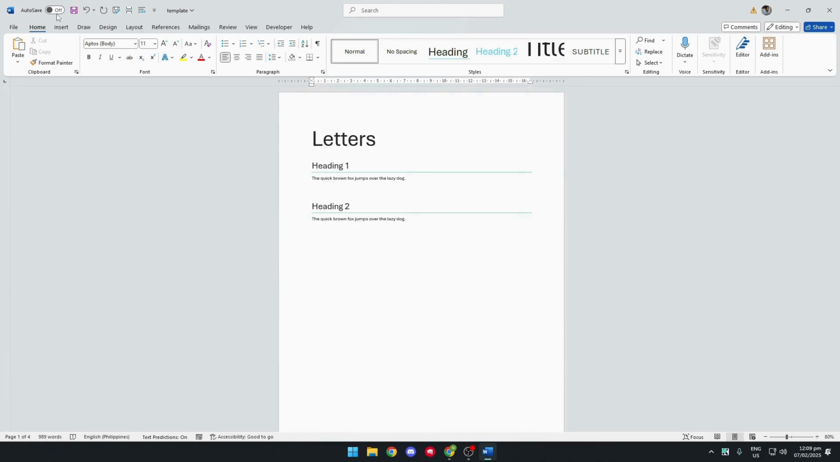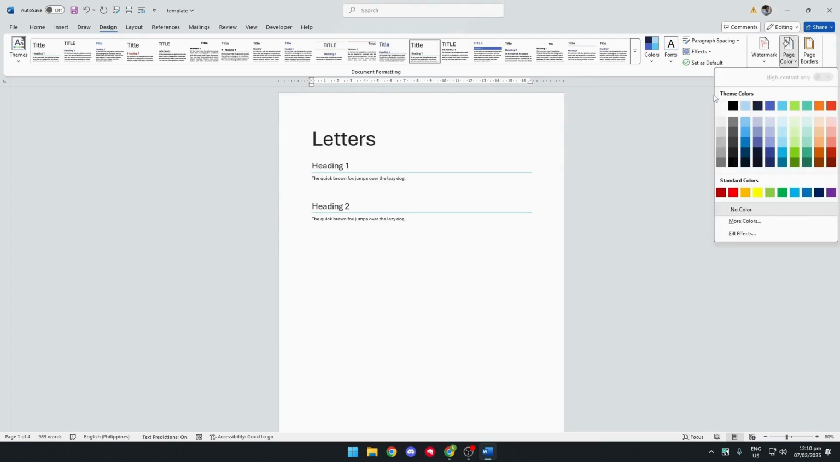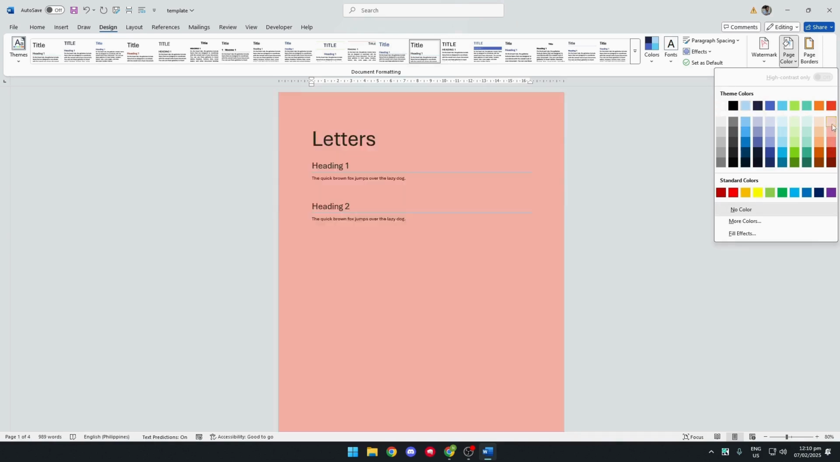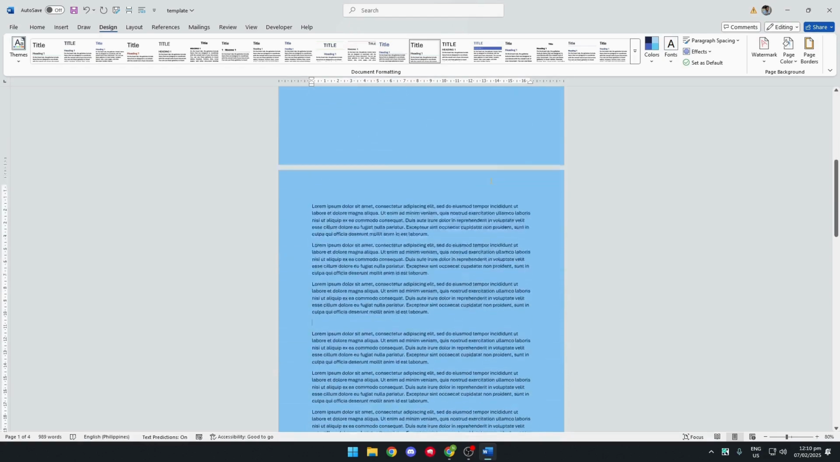Now, to change the page color, we can head over to the Design tab, and you can see right here on the top right, you have an option to change the page color. And you can see that there are a lot of theme colors right here. And when you hover among it, you'll see that all of the pages change their colors.